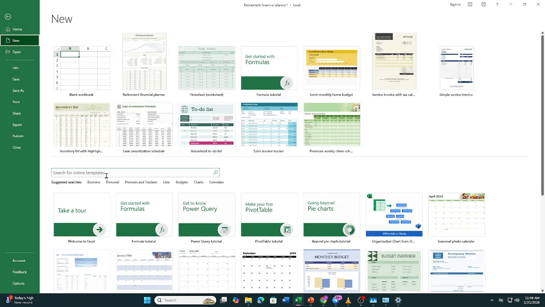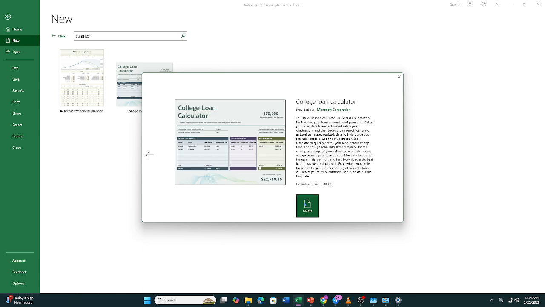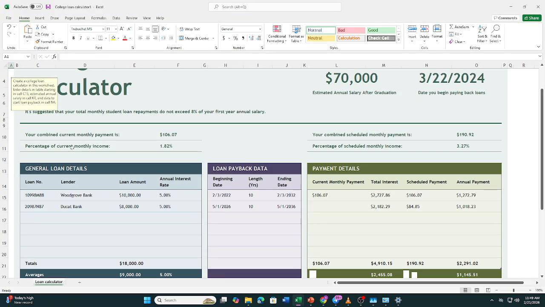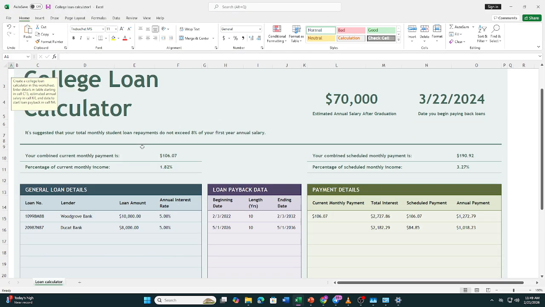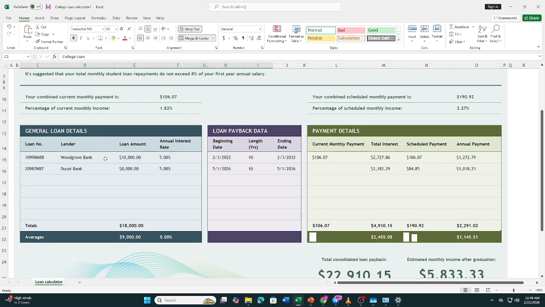Now calculate net salary. In the net salary column, type a formula: equals basic salary plus allowances minus deductions. Press Enter and Excel will automatically calculate the net amount.